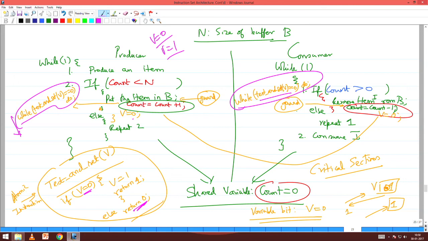And till when will I be rotating on this while loop? Till this V actually becomes 0. Only when V becomes 0, I will get test and set as 1, I will set it as 1. So it will be rotating. So this fellow cannot go and cross this point till this count equal to count plus 1 is completed and this fellow makes V as 0. Once this fellow makes V as 0, then he will do test and set V, right? Test and set V is 0.